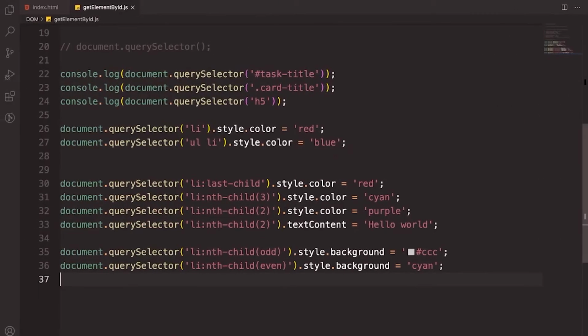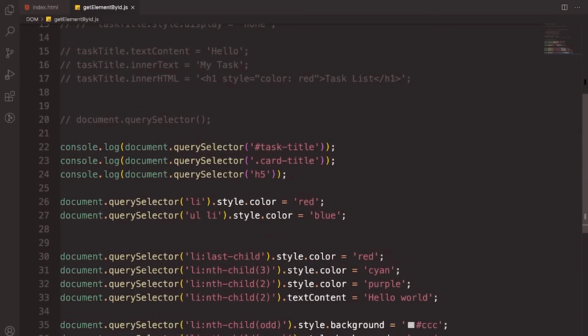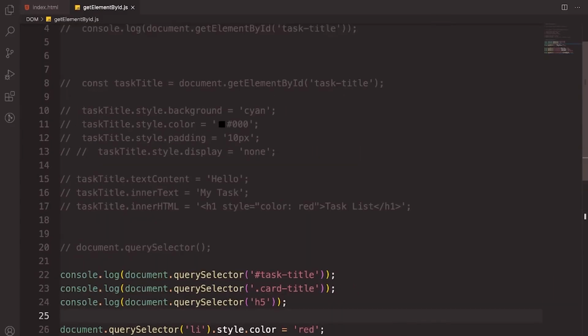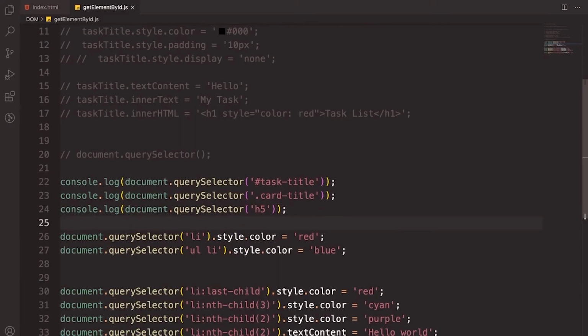So, let's continue. I think we're done with the querySelector. Alright, so I will cut na siguro muna yung lesson kasi medyo mahaba na. Then we're going to continue.